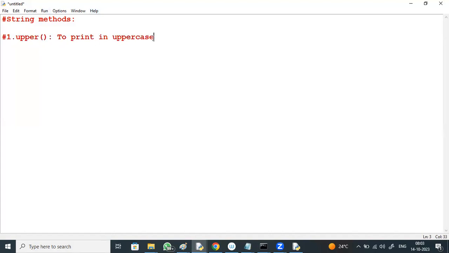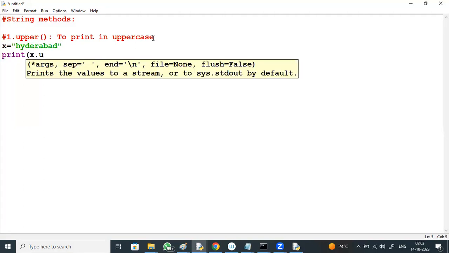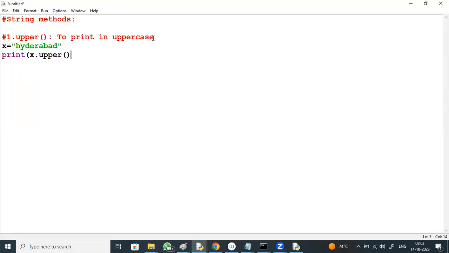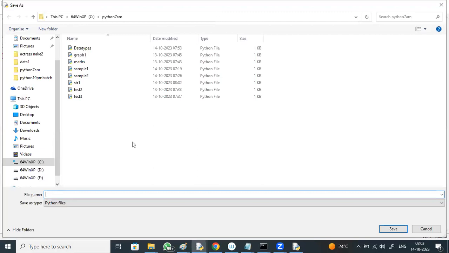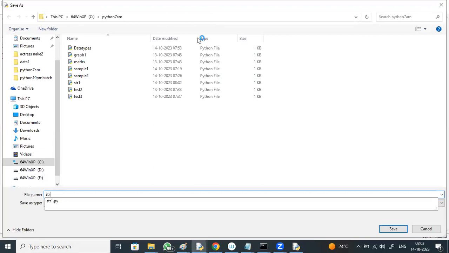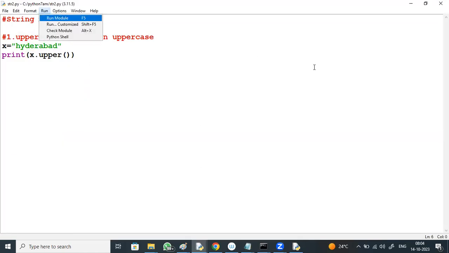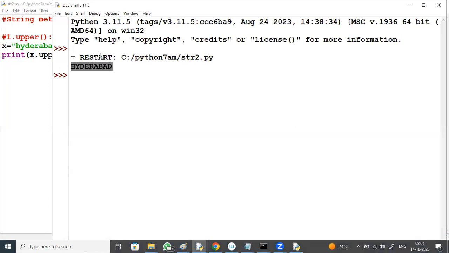For example, x equal to "Hyderabad". Print x, x is the string. I want to print the entire Hyderabad in uppercase. Yes, to print this in uppercase. Hyderabad in uppercase.